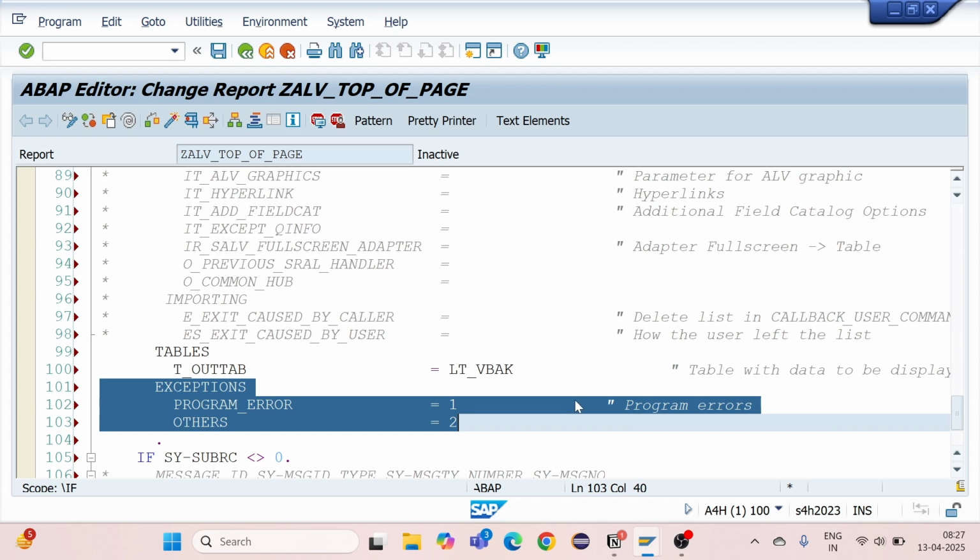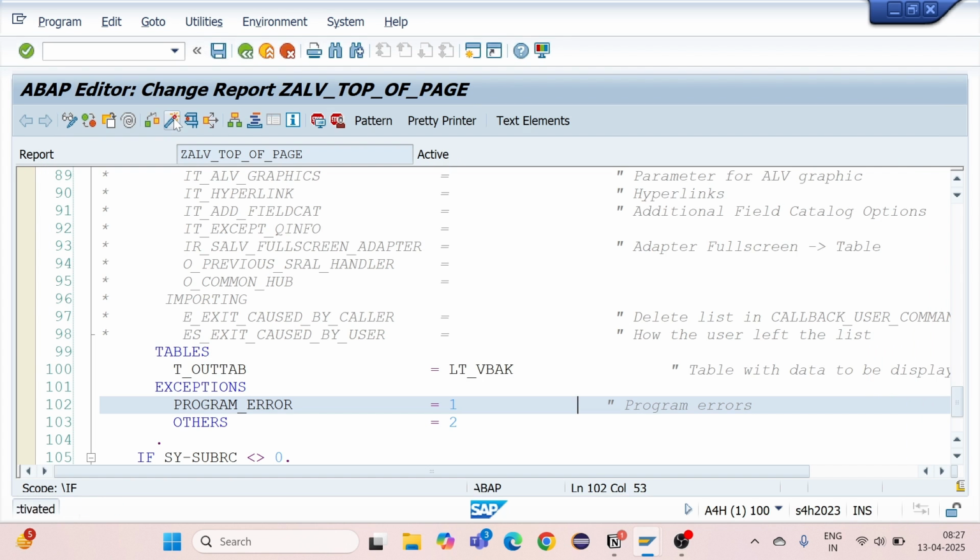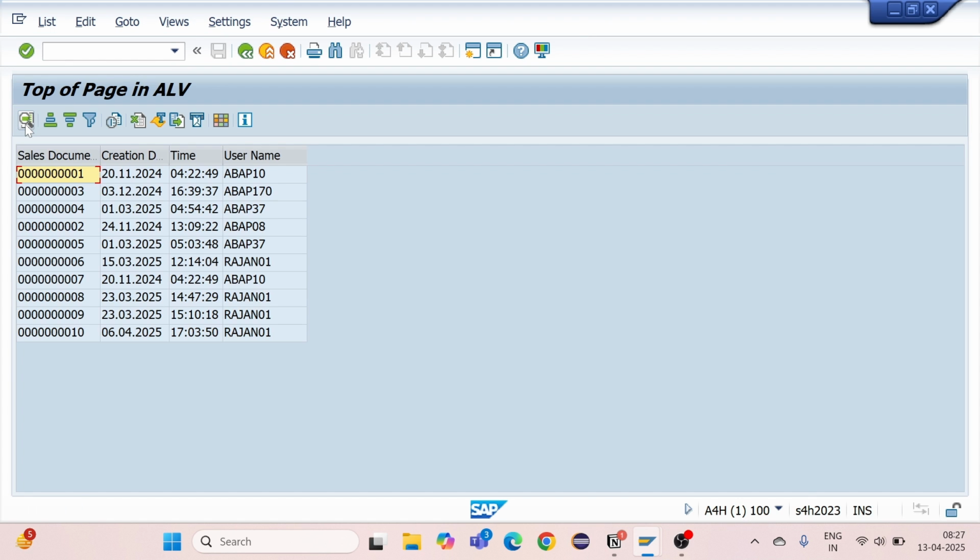It is a best programming practice, because if there is any runtime error, we will be able to find out where the problem is. Yes, our data is ready. Let's check it. Activate, execute. We are getting our ALV output.